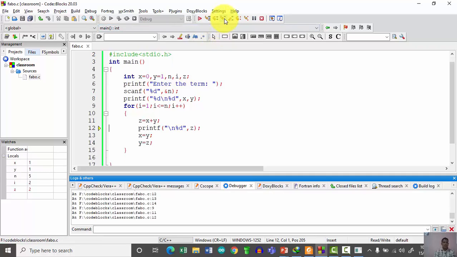Let us cross check this. So here x and y are 1 and 1. Now the result is 1 plus 1, 2, right? So the 2 will be displayed. Now the 2 gets assigned to y, and the value of y, that is 1, gets assigned to x. So now for the next it is 1, 2.